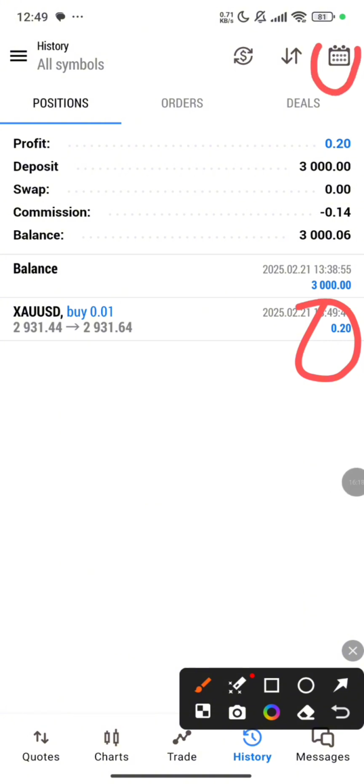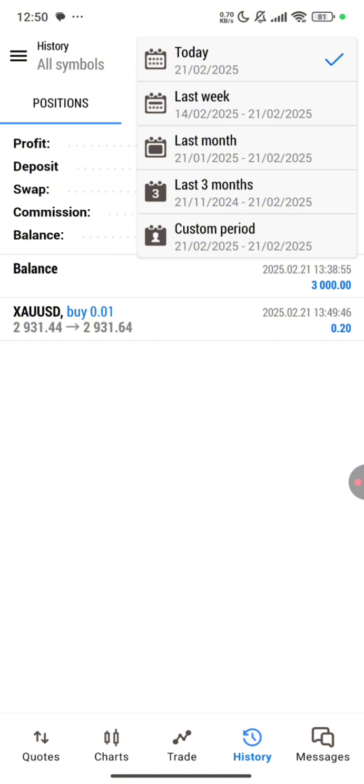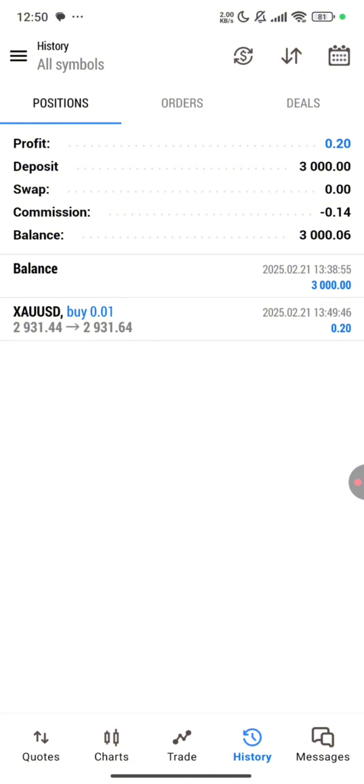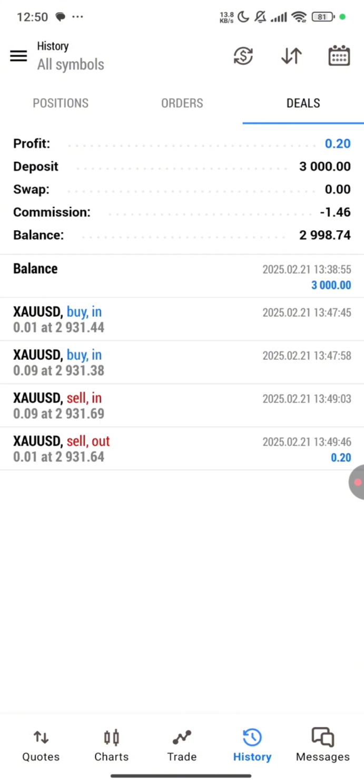Now you can click on this part of history to select the date you want it to show. It's showing today's trade, but you can show for last week, last month, and so on. The only thing is, this is a new account, so we don't have last week, last month, and the likes. Do you understand? So that's just the use of this history. You can even select the symbols you want it to show, just in case you are reviewing your trades and you want to see what your history is doing. So orders, these are the orders we filled, deals and things like that.